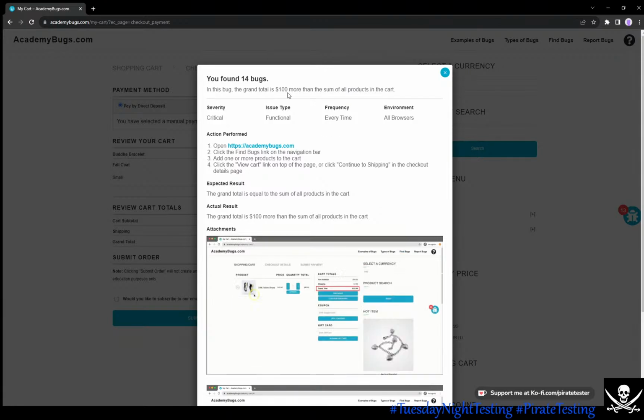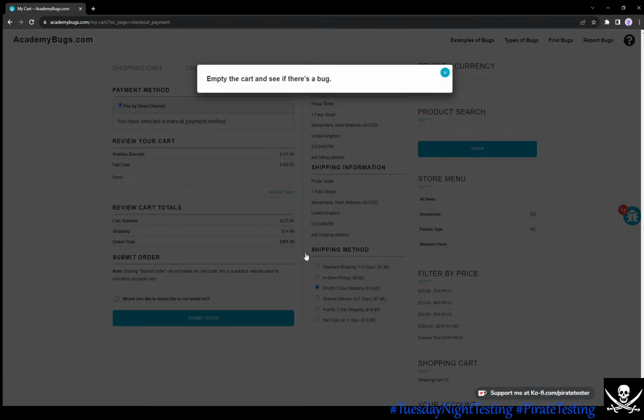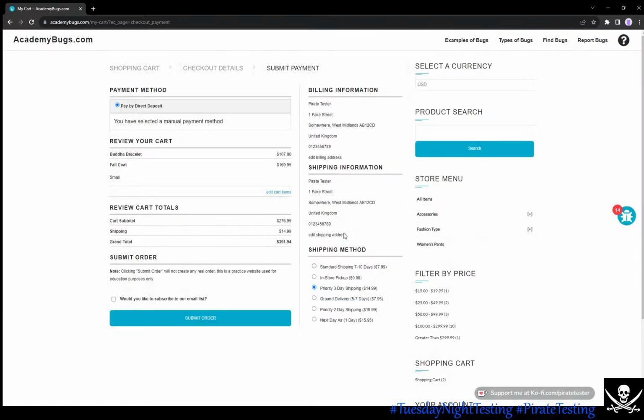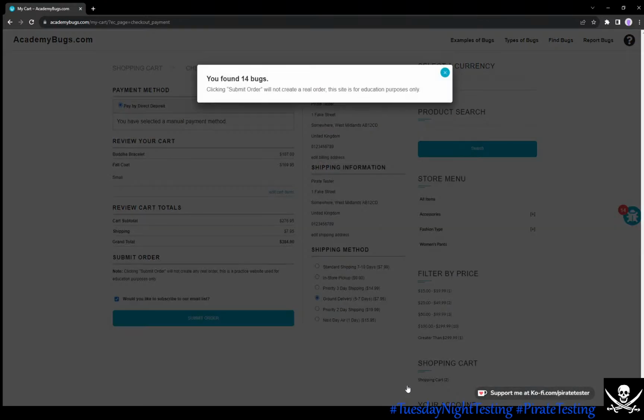The grand... Oh, that was an accident. The grand total is $100 more than the sum of the products in the cart. So it is. That was a fun accidental click. I'm up to 14. I am catching up with Neil. He's still in the lead. He's probably got some more now. Do you want to subscribe to our email list? Yeah, sure. Let's submit the order.